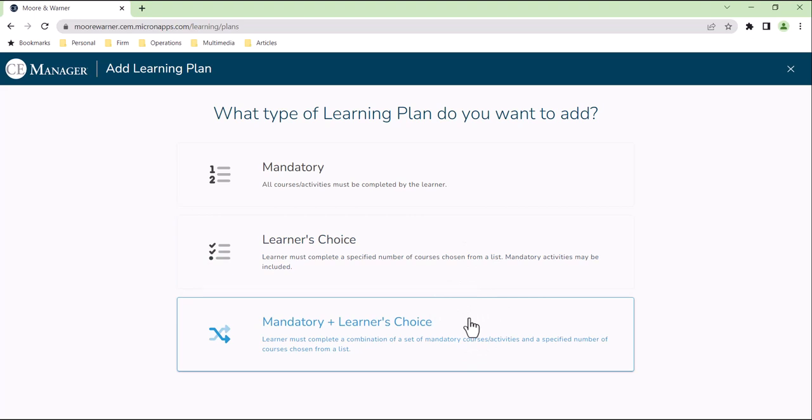Mandatory plus learner's choice. This is a combination of the previous 2 options where some courses are mandatory and others are left for the employee to decide which to take. We click on this third option to create a combo learning plan.